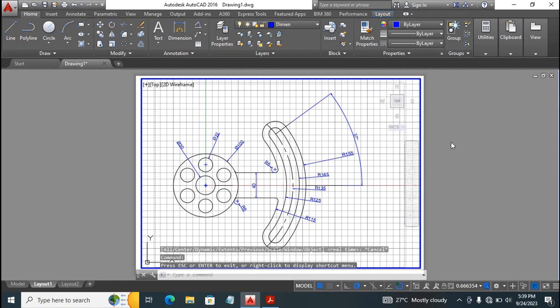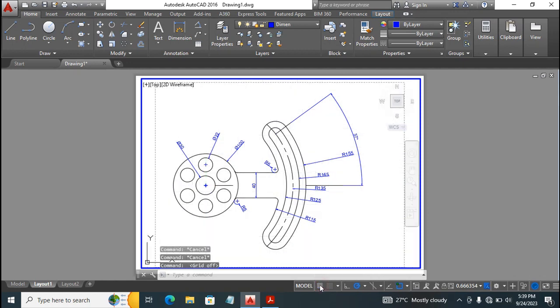All right, so next up, I don't need this grid here, this grid lines here. So to turn it off, I'll just simply come to where I have the grid mode here and left click on the mouse to turn it off. All right, so that's it.